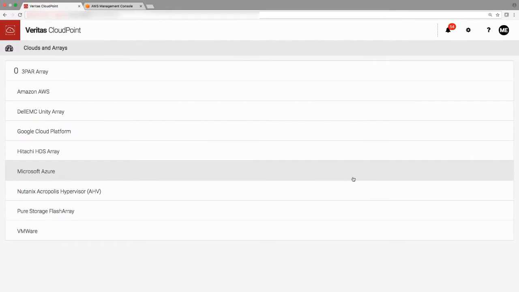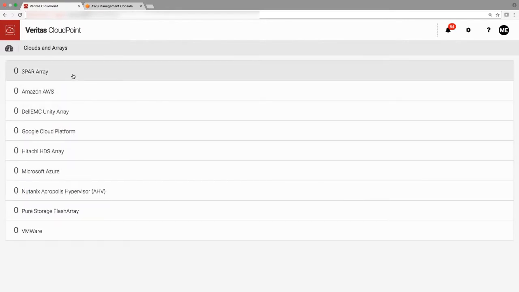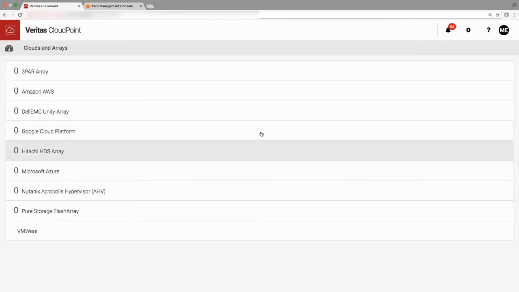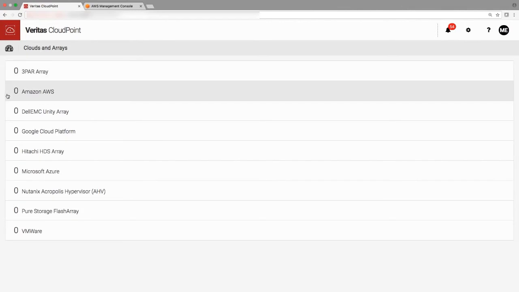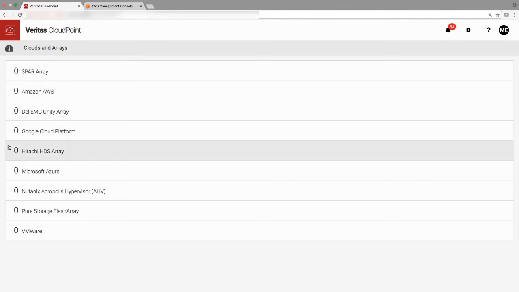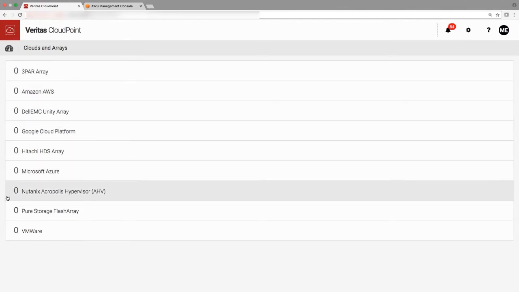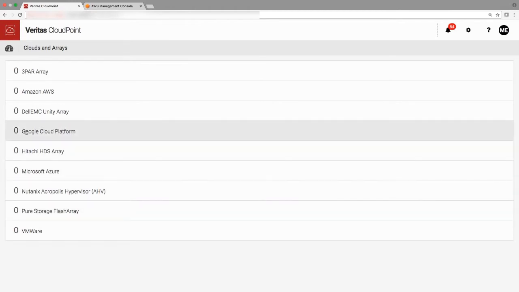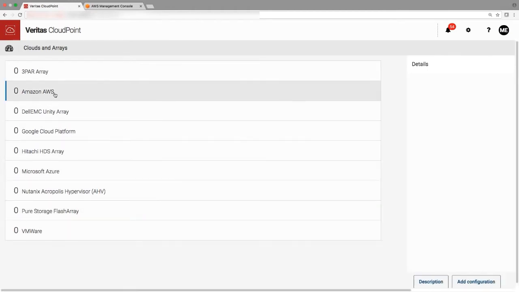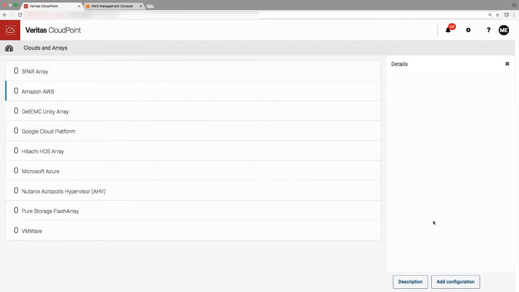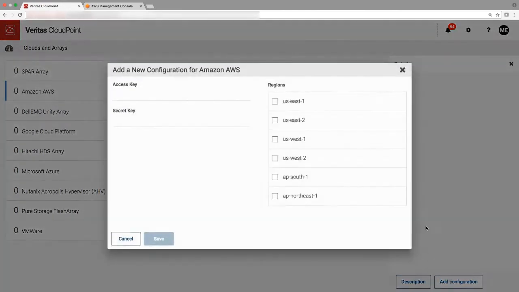Let's dive into clouds and arrays configuration. We support a number of clouds and arrays, anything from Amazon, Azure, and Google Cloud to VMware VMs, Nutanix Acropolis Hypervisors, HPE 3PAR, HDS Hitachi G1000 series, and all of the others. Let's configure an AWS instance. For example, to configure AWS, we need the user to select regions to manage, then provide the access key and the secret key.